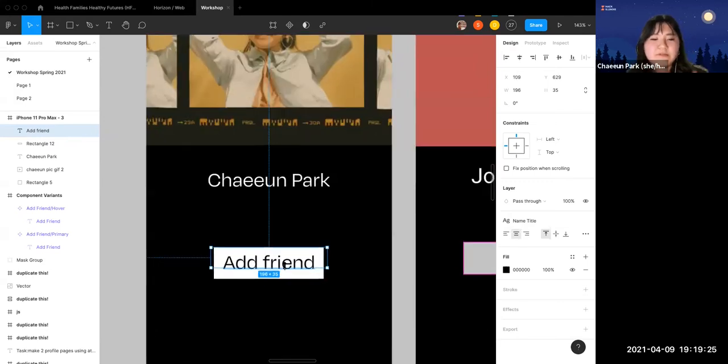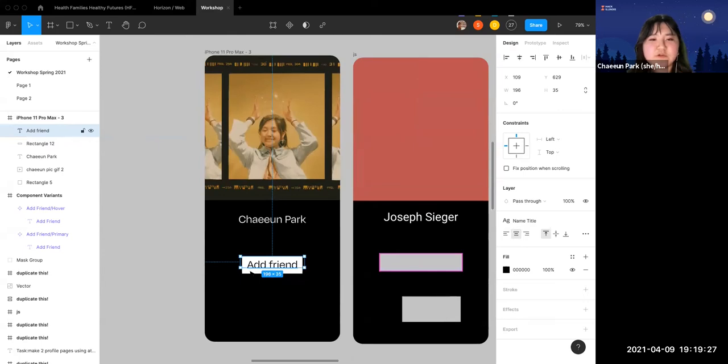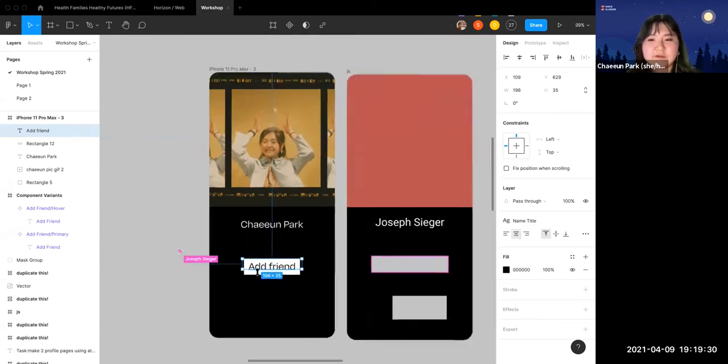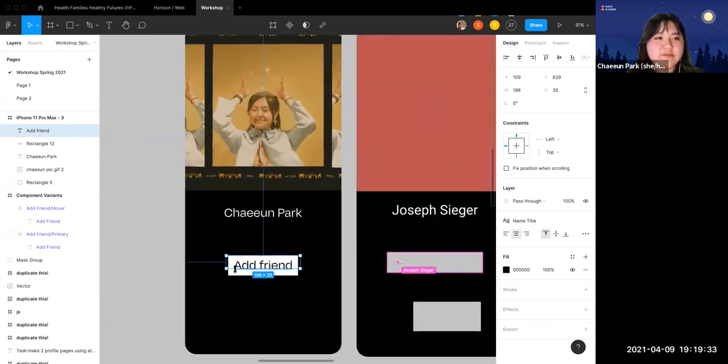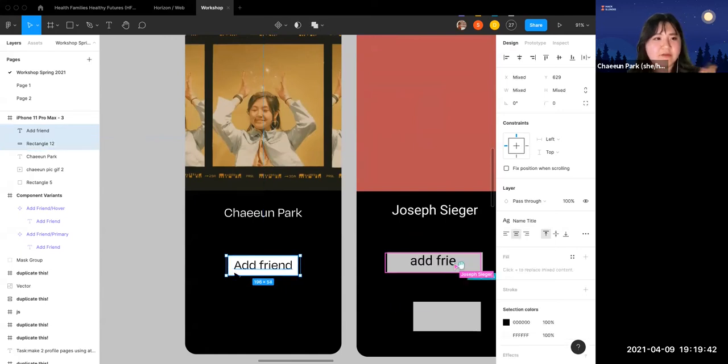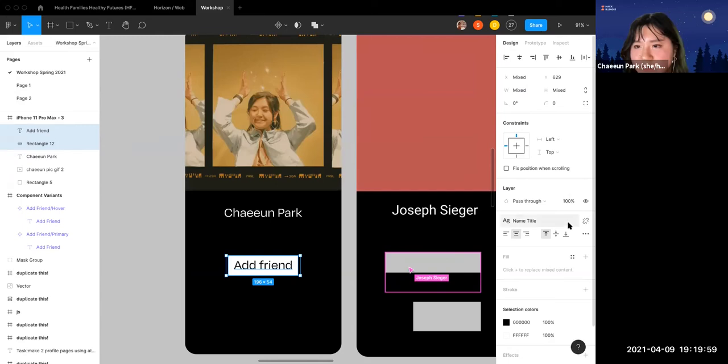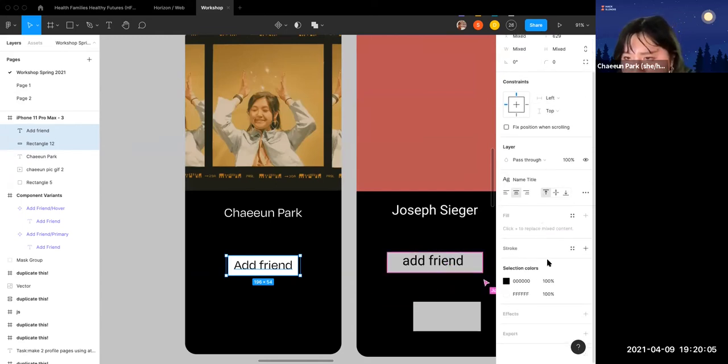Once I have this, I'm going to show you guys how auto layout works, because I think auto layout is one of the very useful features of Figma. You want to select everything that's going to be in your auto layout component. In this case, for this button, it'll be the text within the button and the background of the button. So I select both of those. If you're on Mac, to add auto layout, you just hit Shift A. Or if you want to do it manually, you can go to the properties panel on the right and add auto layout.